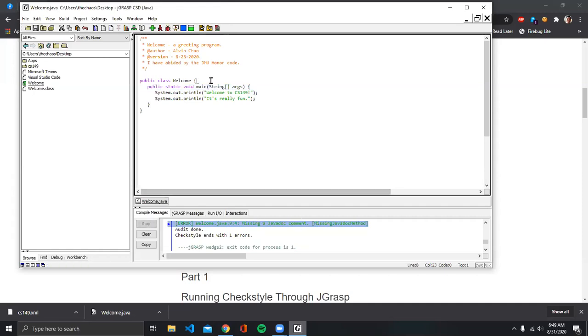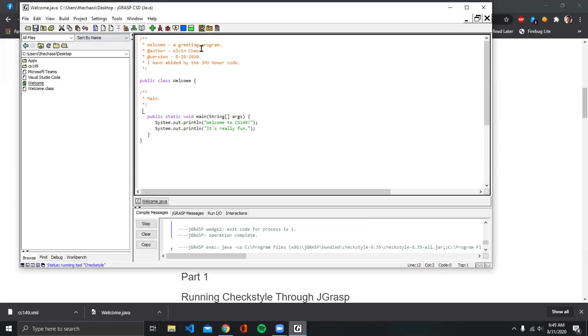It's missing a Javadoc comment. I have a Javadoc comment, but it's only for the class. I also need a Javadoc comment for the main. So I'm going to go add one here. I'm going to say main, and close that out. Then I'm going to save this and run Checkstyle again.